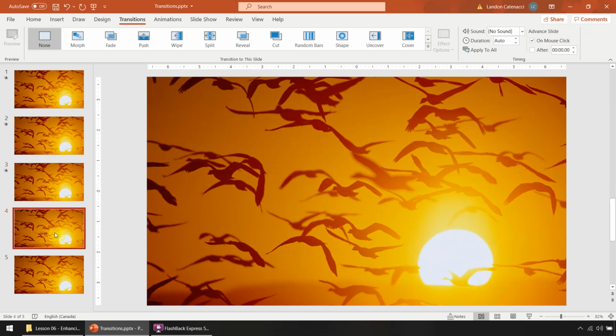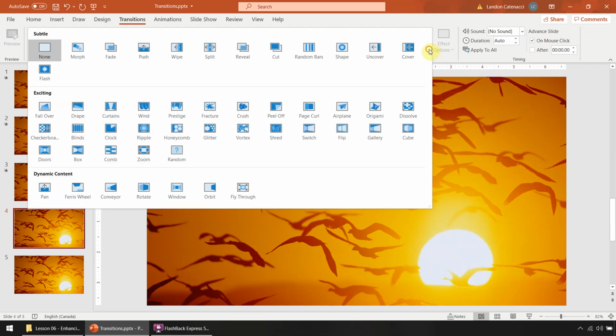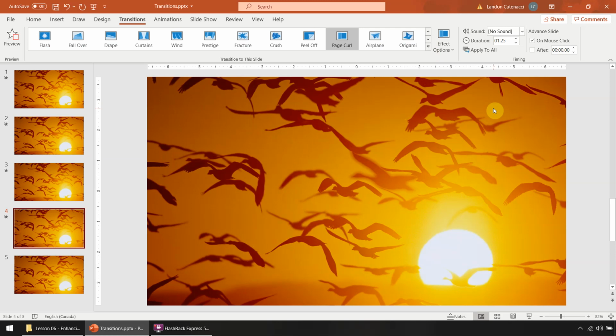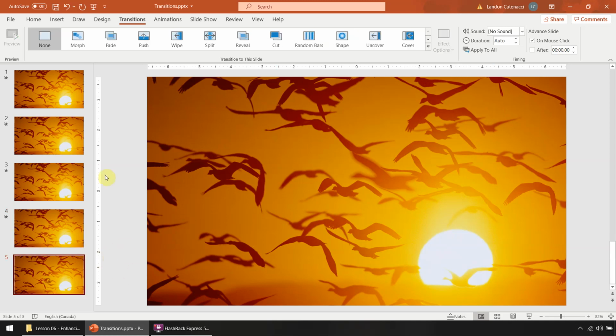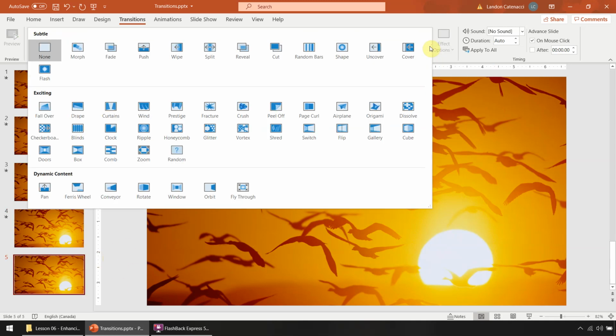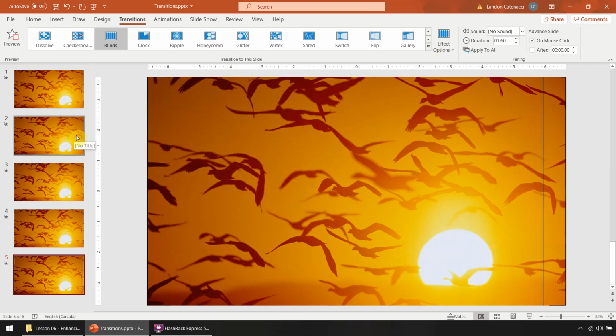Great, let's go now to slide 4 and apply the page curl transition. Okay, so again, I'll just click on the More button here. And we're just looking for page curl. Okay, so just as if we're going from one page to the next in a book. And then let's add the blinds transition to slide 5, the last one. Okay, so just a few examples of what transitions look like.